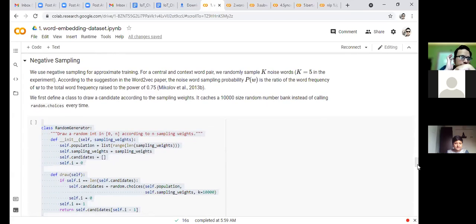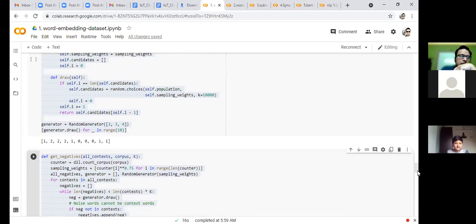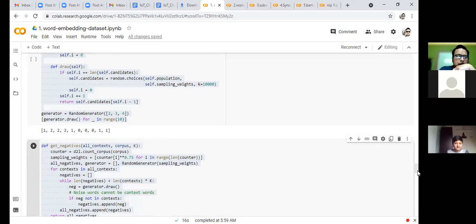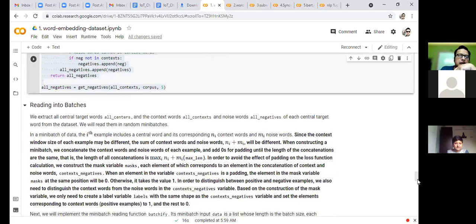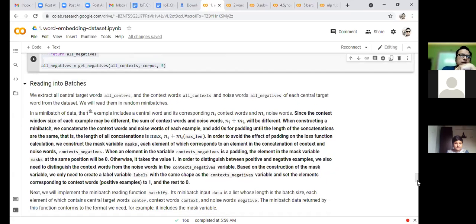Then we incorporated negative sampling. We defined the random generator, and we saw the outcomes in the range 10. And then after the definitions of negative sampling, now we are going to discuss reading into batches. So far we extracted all the target words under all centers, all the context words under all contexts, and noise words under all negatives.